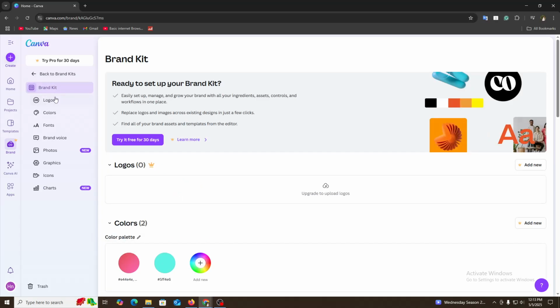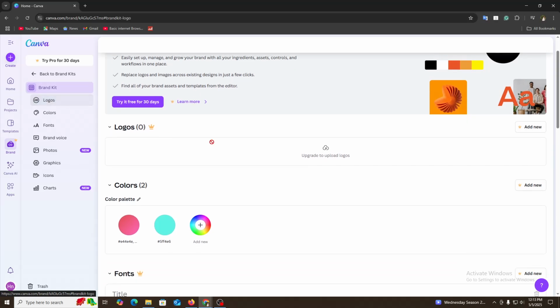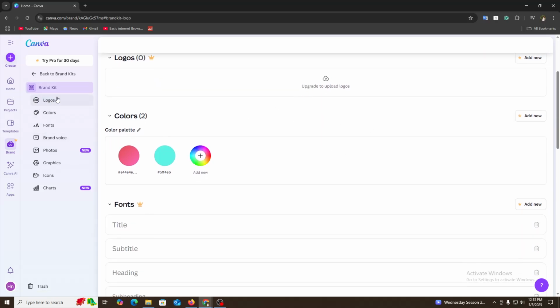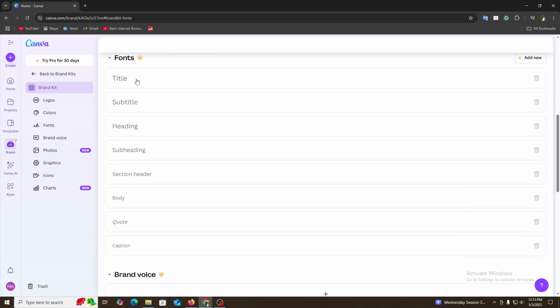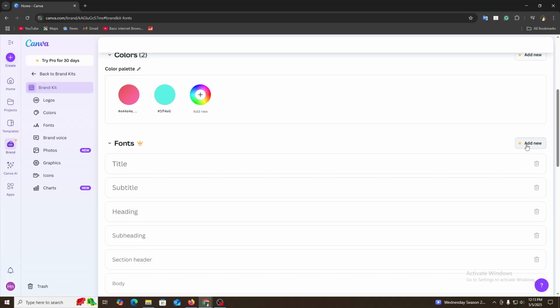Once you click here, you can see we can upload our logos here. We can change our color palettes, then we can change our colors too. We can also change our title, and we can add a new font over here. In the right corner you can see this add new button.